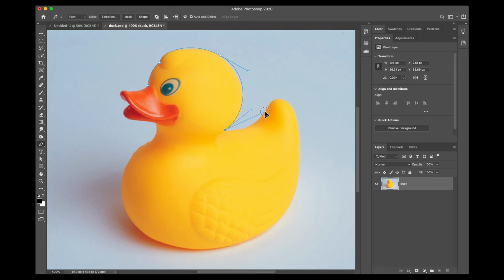I don't let go of my option key yet. I just click once here like that. In fact, I should click and drag. Click and drag. It's supposed to be here. Click and drag. It's going.